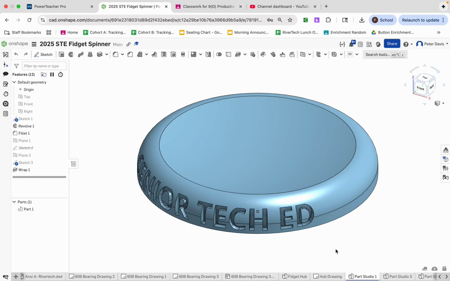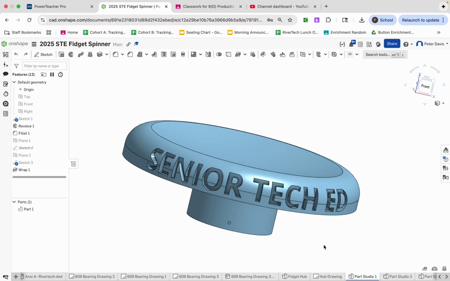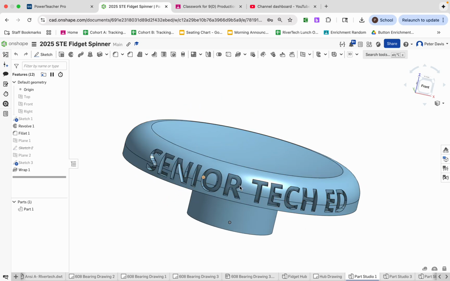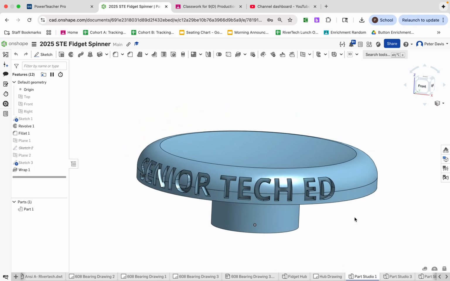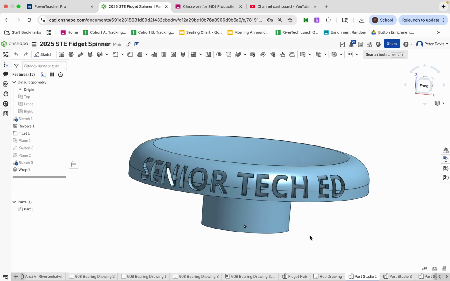This is the last drawing tutorial for the fidget spinner project. In this case, we're going to create the technical drawing or the final drawing for the hub that we created. So you'll notice this one has the text wrap. If yours doesn't have the text wrap, and you haven't created the drawing yet, then go back and do the text wrap first. Okay, yours should say your name. It shouldn't say my name, which is Senior Tech Ed.